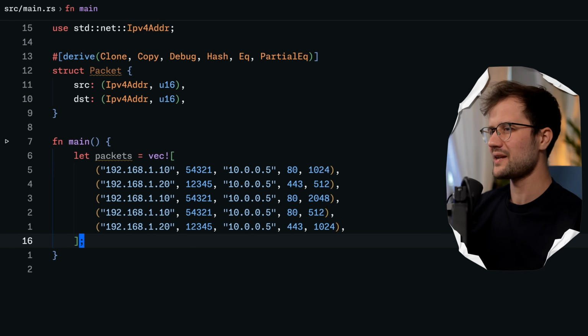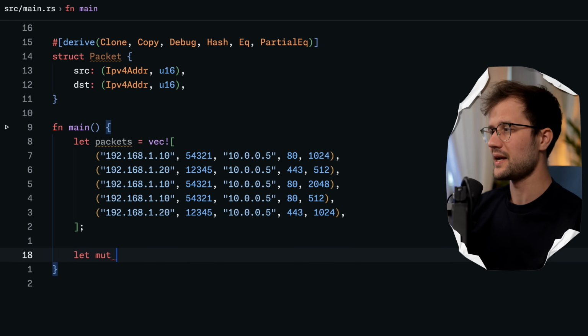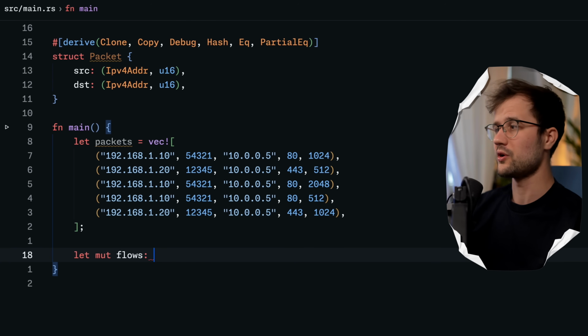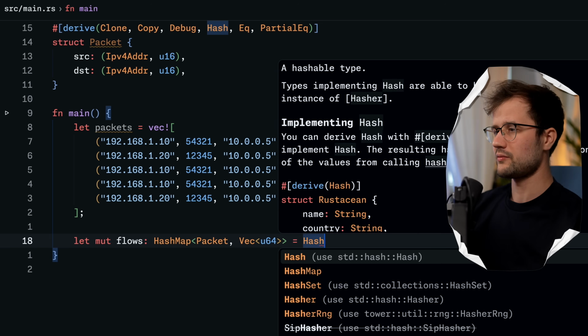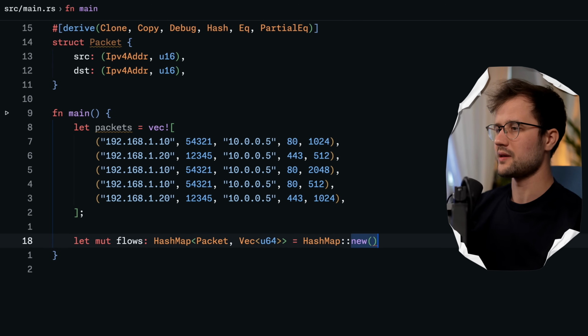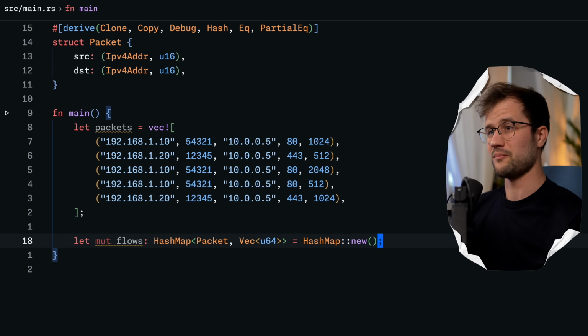Okay, so let's create a hash map. So what we'll say is let mut flows, and this will be of type HashMap. And then we will use Packet and then a Vec of u64. And then we will just initialize it with HashMap::new. Now it will become really clear in a minute what we will actually accomplish or try to do with these packets and this flows HashMap.